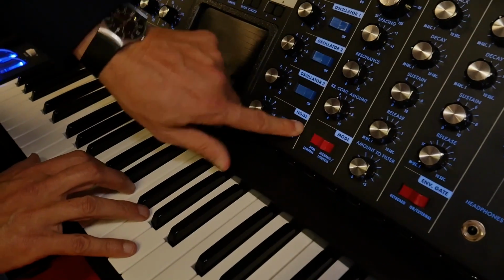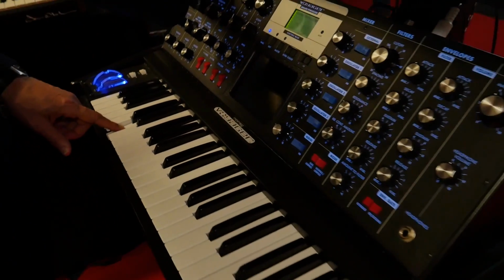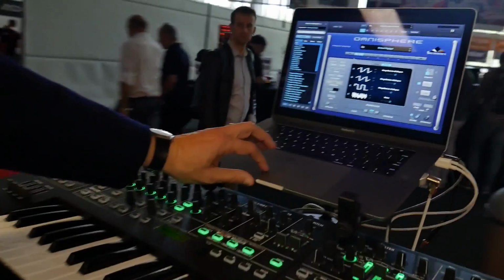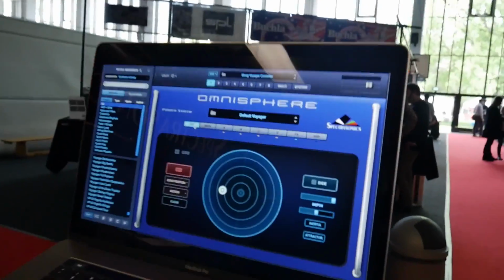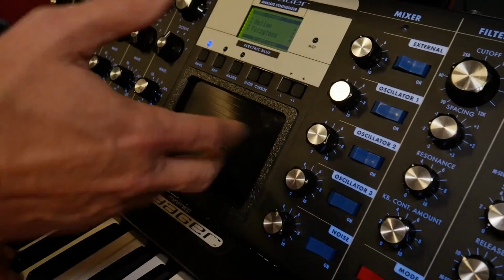I've got to bring a little noise in there. Okay, so that's pretty nice, but let's check this out. We'll go to the orb, and we have that being controlled from the touch plate, which is hardly ever used on the Moog.